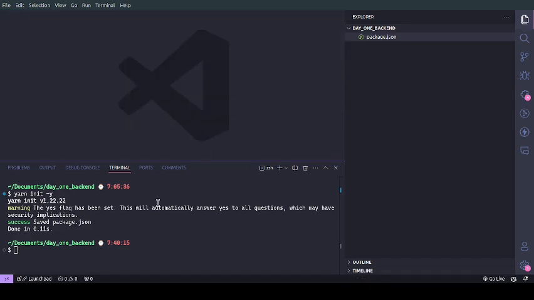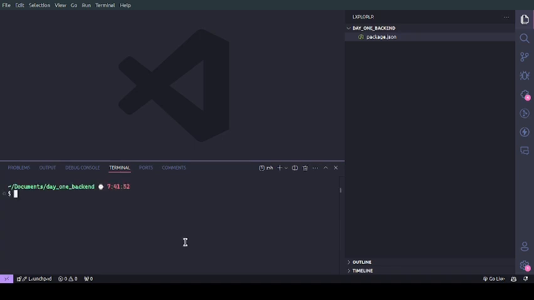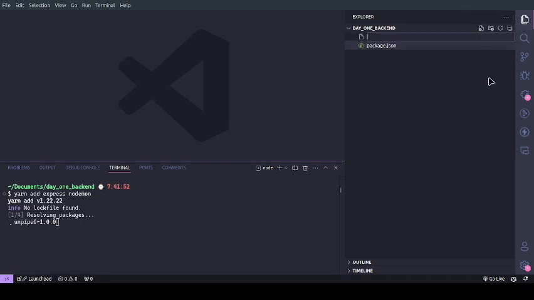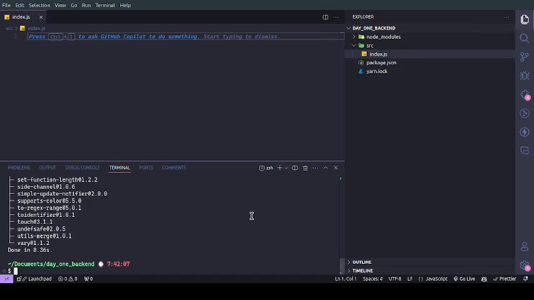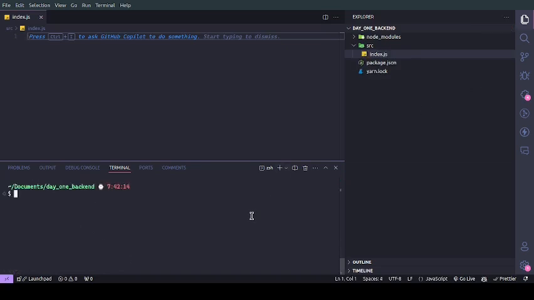So now we just need to install these packages. Let's just add in Express and our Nodemon. While that is running over here, I'm going to create that file, src/index.js. Yeah, so it's done installing. Let's try running. Okay, we don't have anything in here, so let's just get that done.